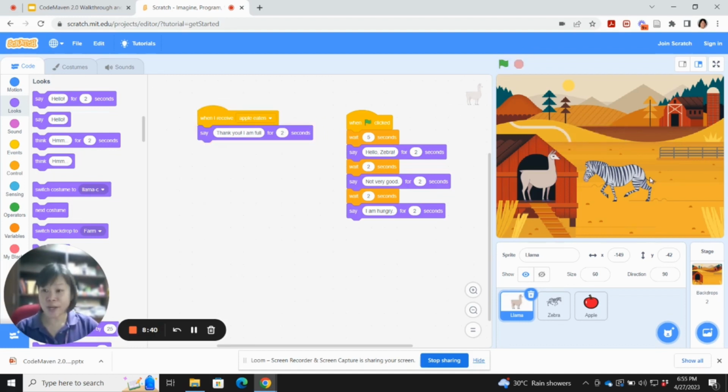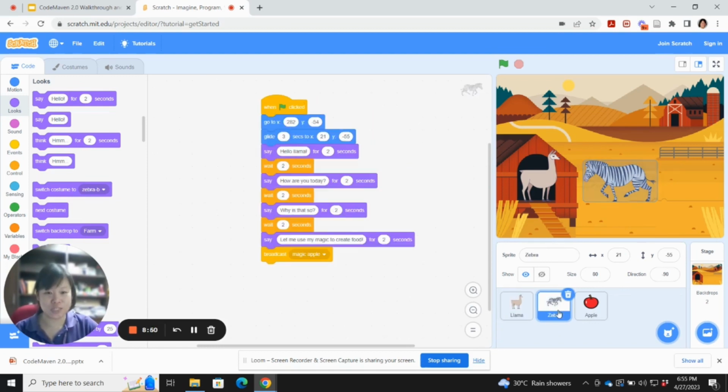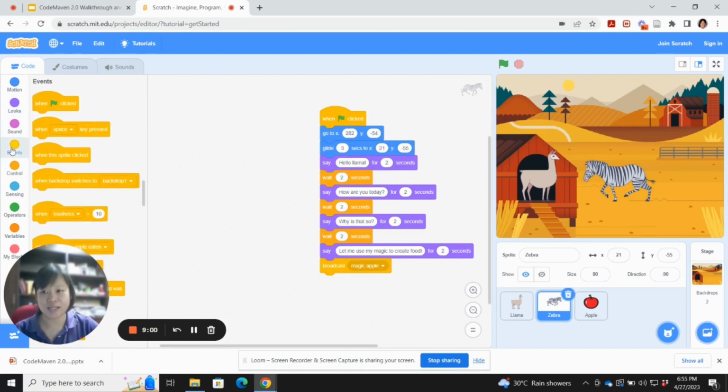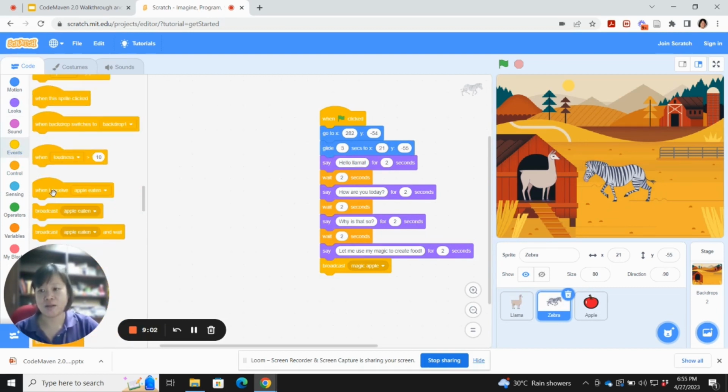Now zebra is also a very well-mannered animal, right? So zebra will say you are welcome. In order to do that, we can go to zebra, click on zebra. Zebra will only say this after the apple is eaten, right? So we'll go to events again and click on when I receive apple eaten.